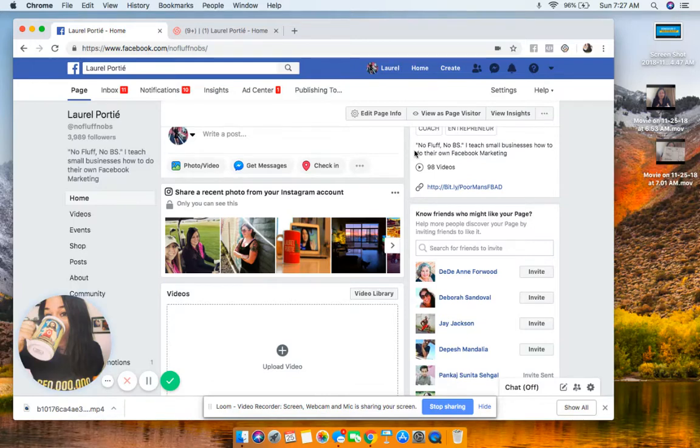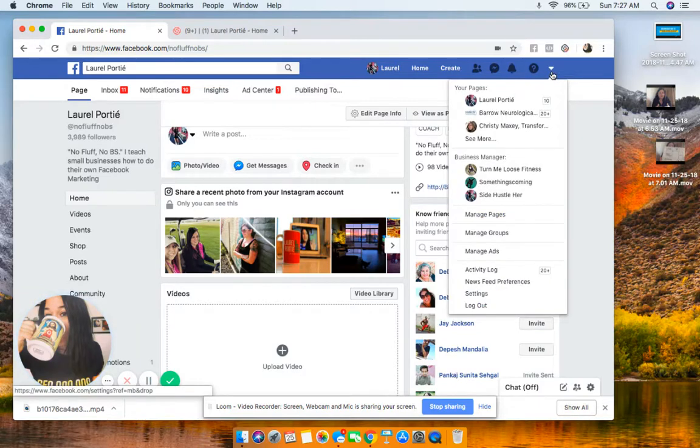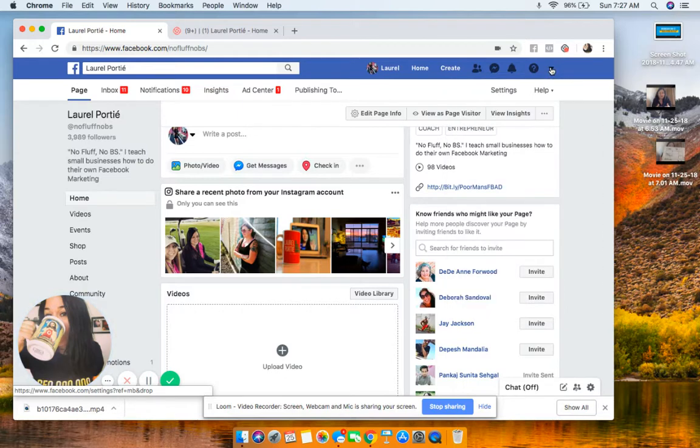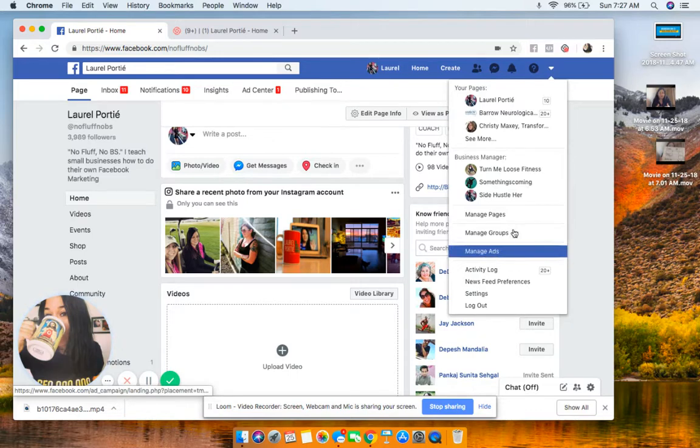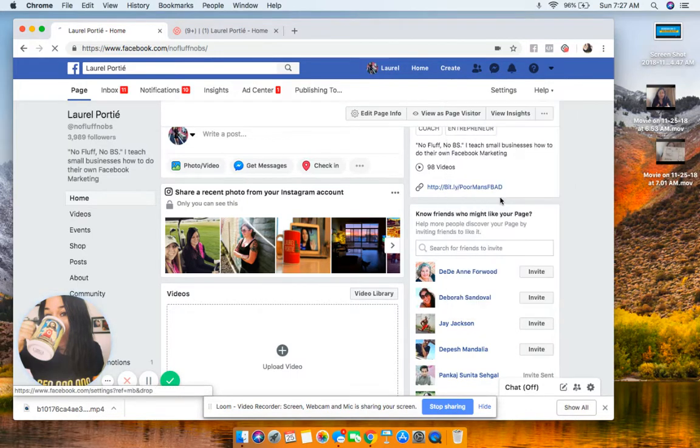Okay, so now that we've done that, what we're going to do is go into our ads manager or the business manager, depending on which one you're using. I'm using the business manager. If you were just using the ads manager, you're just going to go to this little arrow right here and go to manage ads. I'm going to go into my business manager.